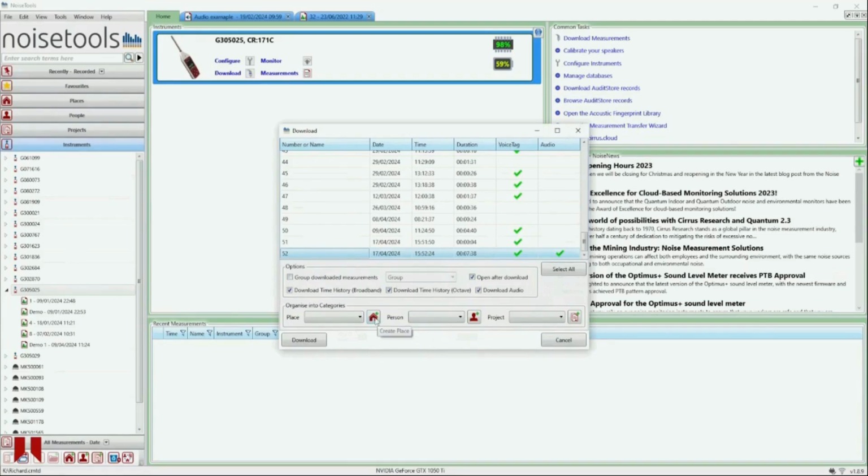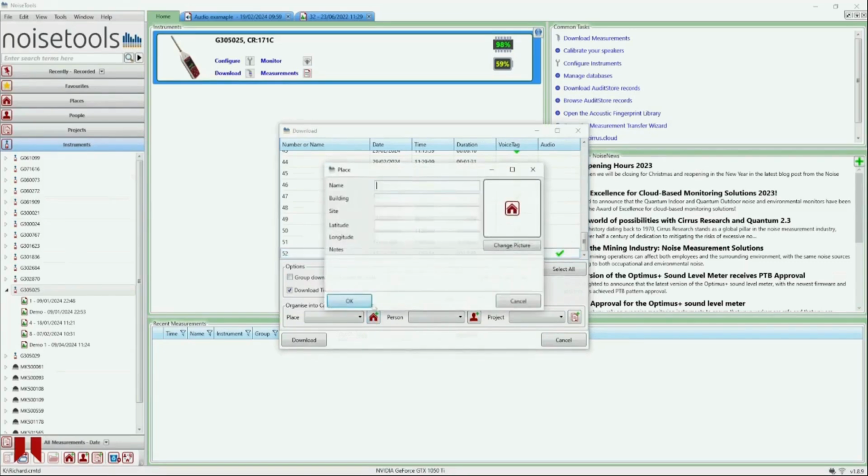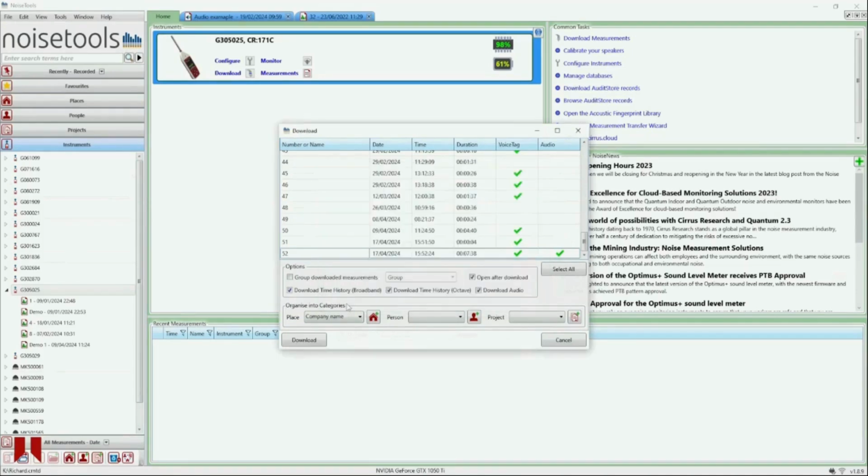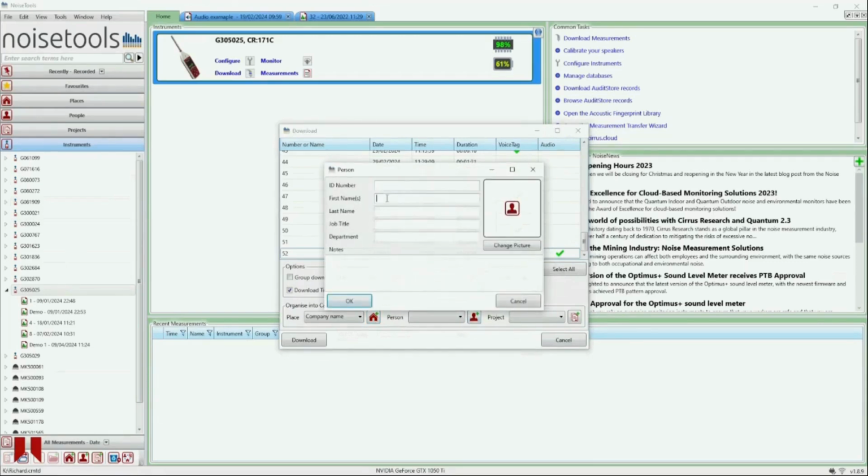So if I click on the little box here that says place, I would suggest that you type your company name. Add a little picture here if you like, and it'll appear as a thumbnail on your reports. Click OK. Click person, and I always suggest typing your name, as in the person that took the measurement.